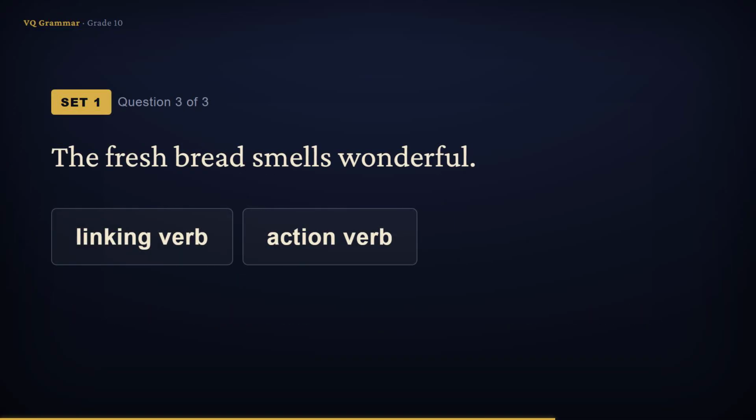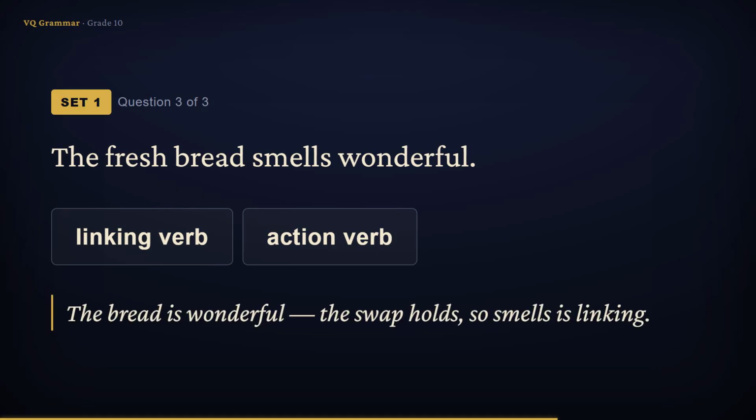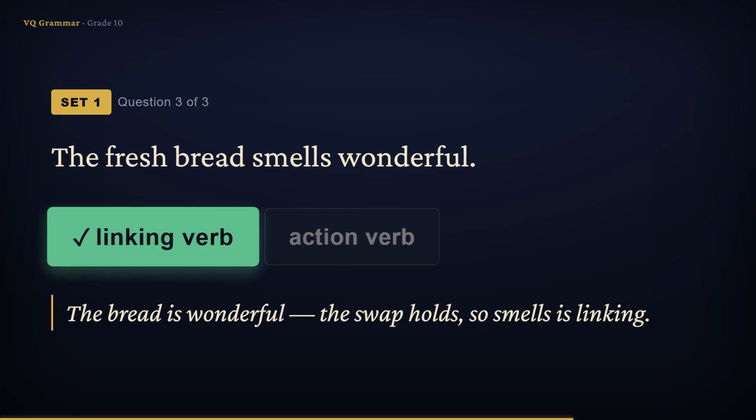The fresh bread smells wonderful. Swap in a form of be. The fresh bread is wonderful. It holds up nicely, and wonderful is describing the bread rather than receiving any action. So smells is a linking verb here.